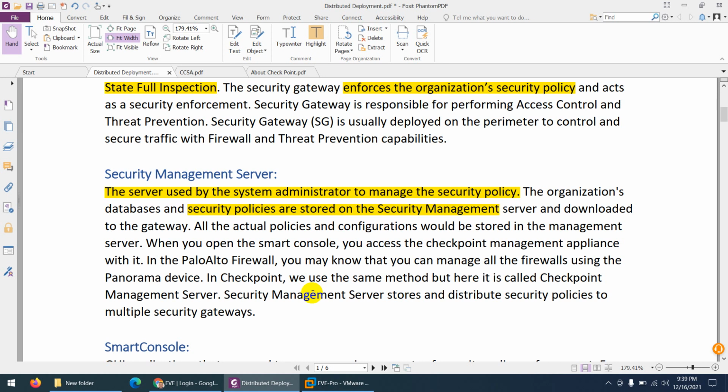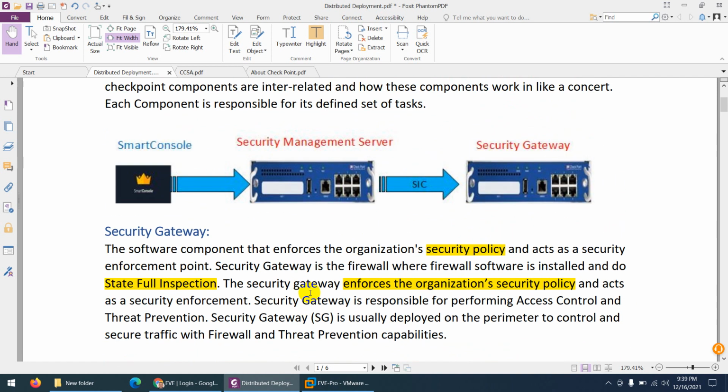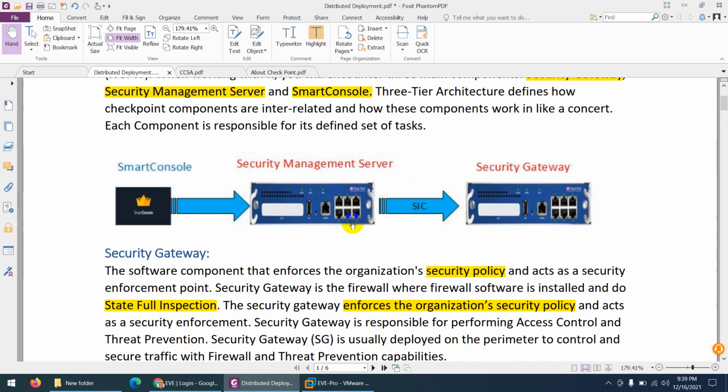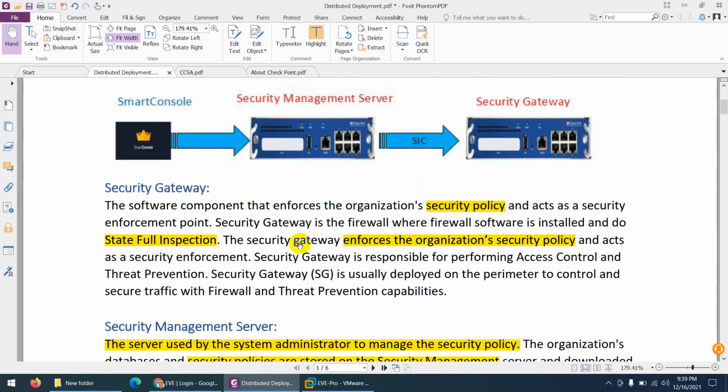So now how will it work? How can we access the security management server? We have another thing, which is smart console. Again, this is an application which you install on your Windows machine, and you open smart console, then you access the Checkpoint management, create a policy, and then push it to the security gateway. Between these they are using SIC, which we will discuss in detail. But anyway, this is just an introduction.